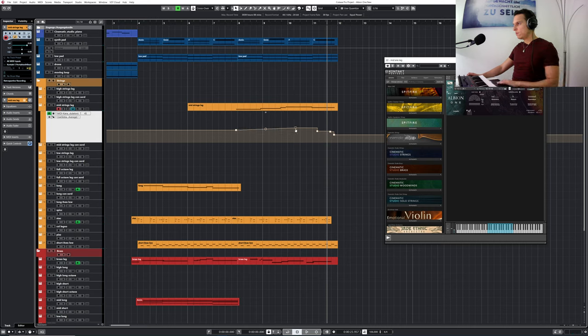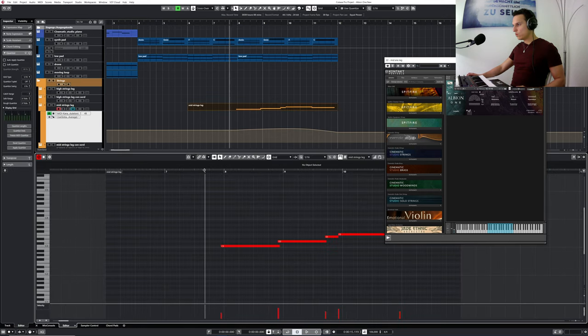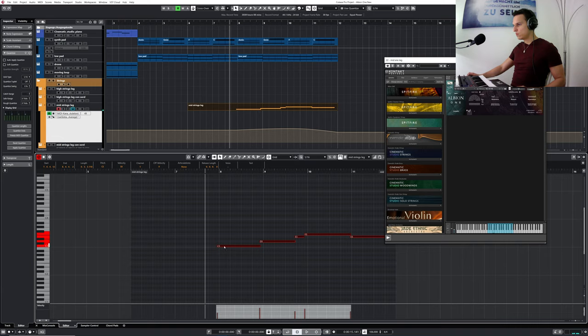Okay, let's keep this one simple and don't make that many moves. Just like this, going up a little bit and going down again. And of course, let's try to quantize those notes. And we have a legato line again, so we definitely have to overlap the endings.